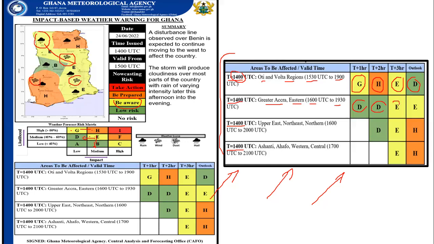But in 3 hours' time, we would expect that the risk will now increase to medium. So if you live in Greater Accra, then you want to be so much concerned about what is going to happen 3 hours from the time the forecast was actually sent. So that's for Greater Accra. For people in the OT region, they'll be concerned for what is happening in 2 hours' time. But for Greater Accra, the storm will take some time before it gets there, so 3 hours.